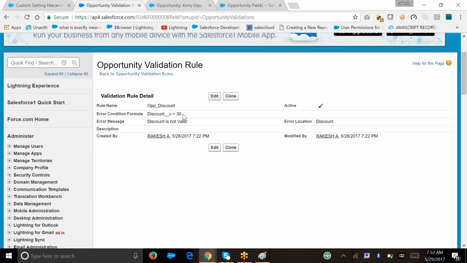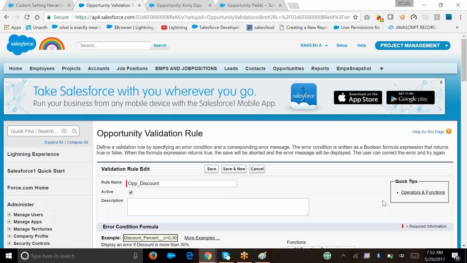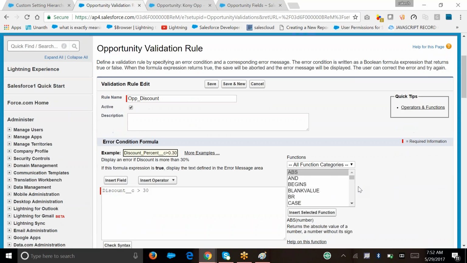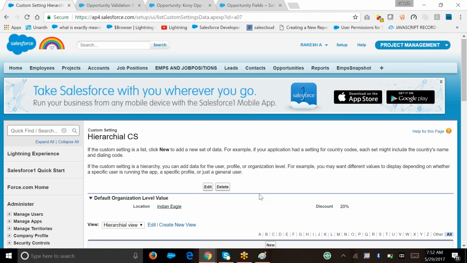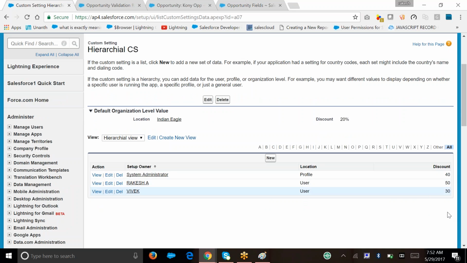Okay. Now, but our requirement is not this. It is varying from user to user. According to our requirement, the discount levels vary from user to user. So where did we define these different discount values for different users? In the case of hierarchical custom settings, did we define different discounts for different users or not? Oh, yes. We have defined the discount levels in the hierarchical custom settings.